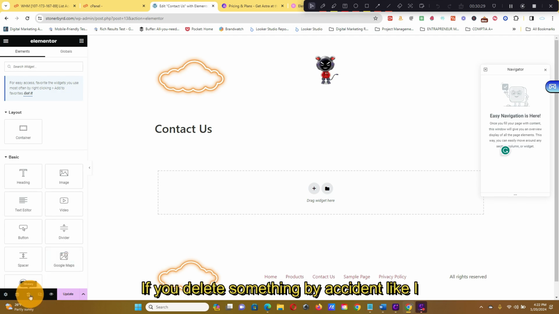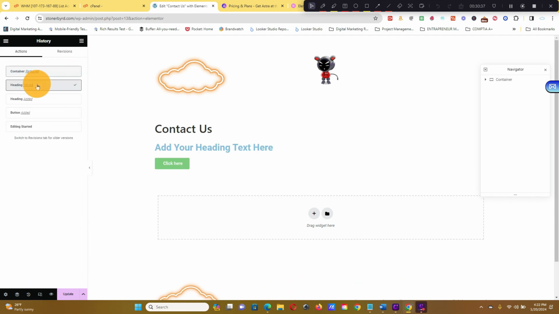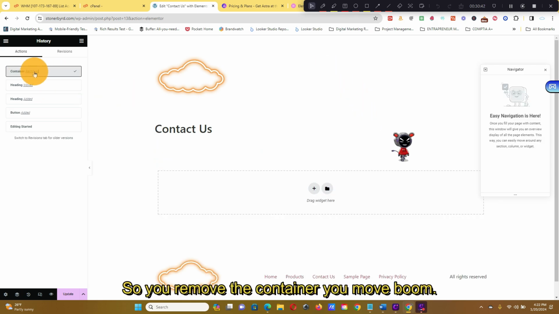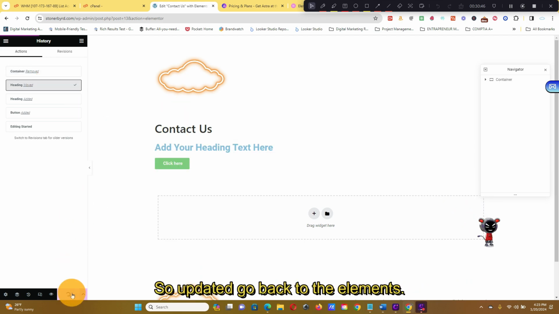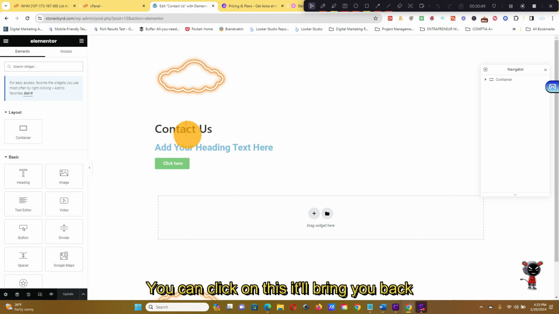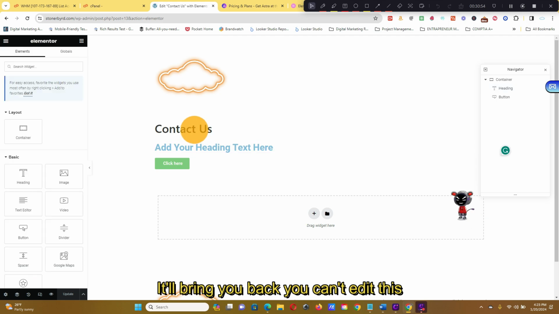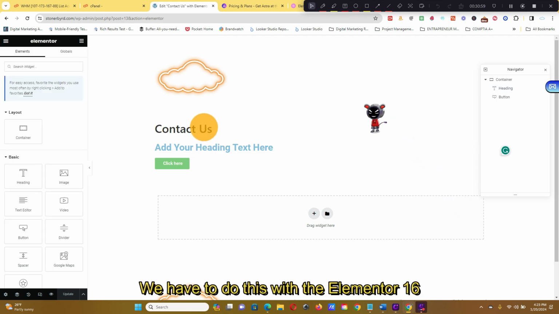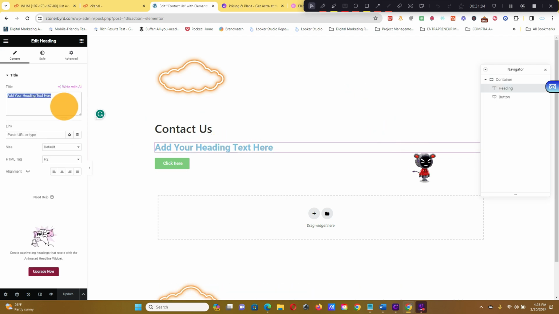If you delete something by accident like I did, go over here, hit history. Right there. That's where it's showing you the action you did. So you remove the container, you move, boom. So that's like your undo. So update it, go back to the elements. You can click on this, it'll bring you back, or this right here, it'll bring you back. You can't edit this because it's part of the WordPress editor, which I'll show you how to edit out. We have to do this with the Elementor page too. So let's go ahead and edit this.